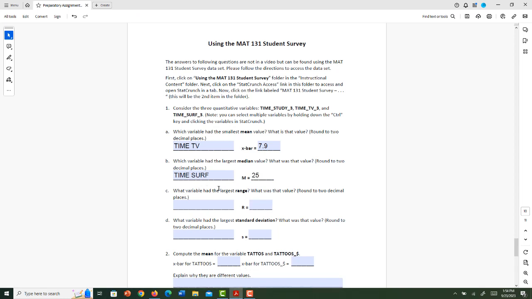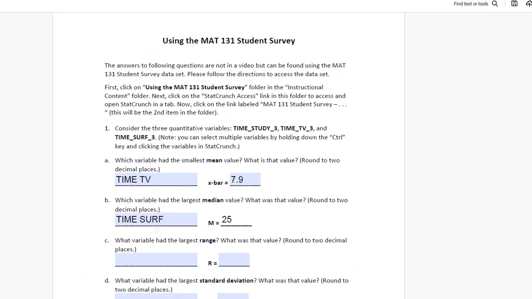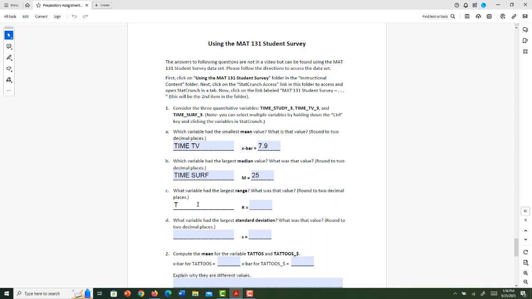Next question asks what variable had the largest range. Okay, so this is a measure of spread. The mean and the median are measures of center. The range is a measure of spread. Largest range, we have 80, 60, and 168. 168 is the largest. So for this data set, this is 168.